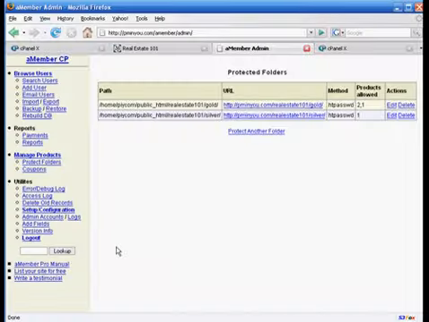That brings us to the end of this video on how to set up the protection for your different folders. And in the upcoming video, we're going to put it all together. Going to wrap it all up and test our membership site.